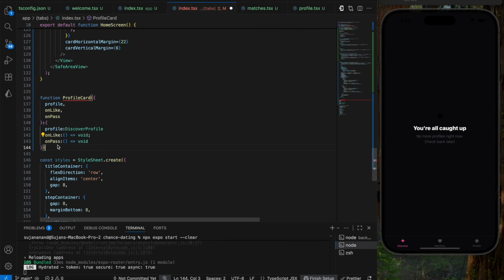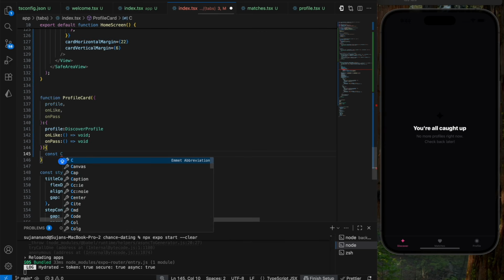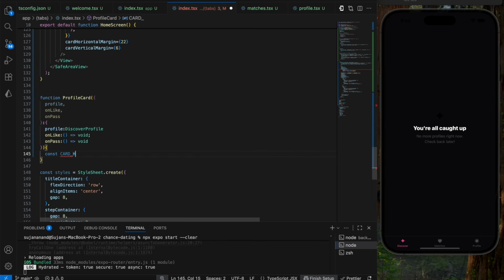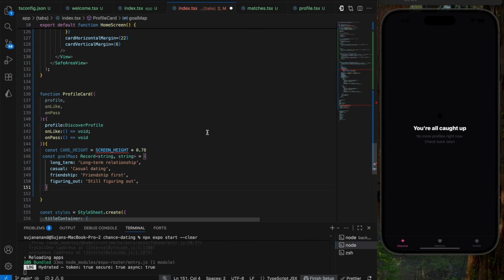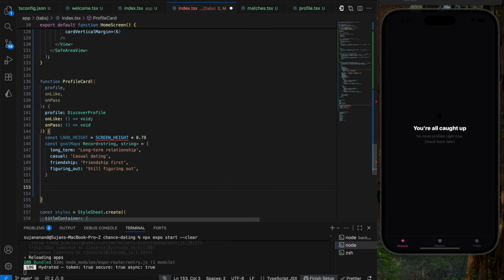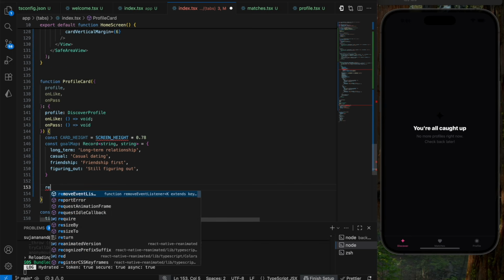Okay, so first of all over here I'm gonna try to set the card height, that is for each card. I'm gonna say const card underscore height is gonna be equals to your screen underscore height multiplied by 0.78. Okay, let's try to access the goal map over here. That's gonna be some data. I'm just gonna add it over here just like this, format once. So yes, once that's done, let's try to return the view for the design.